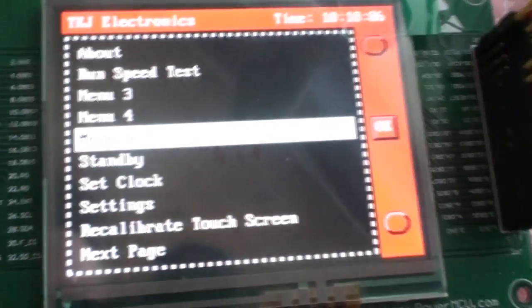Now we just standby. And then it is in standby. If we hold this in 2 seconds, it will come back.